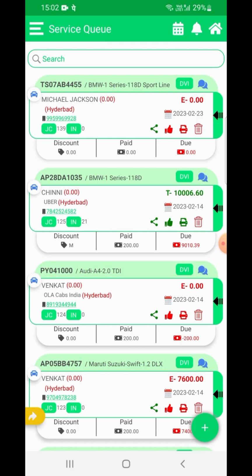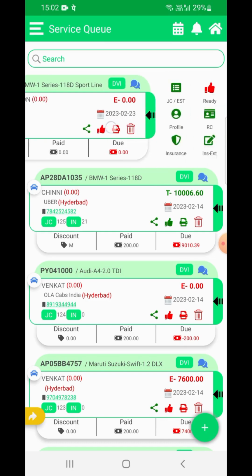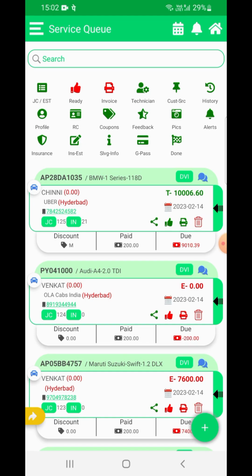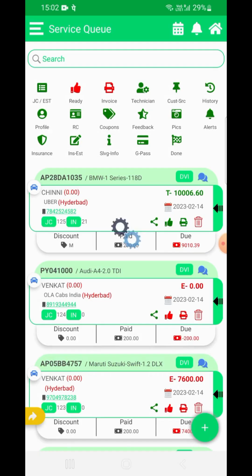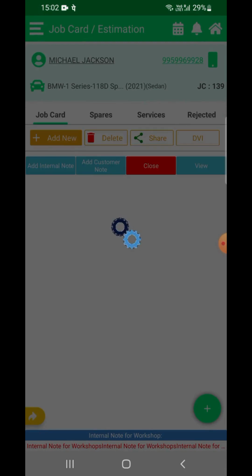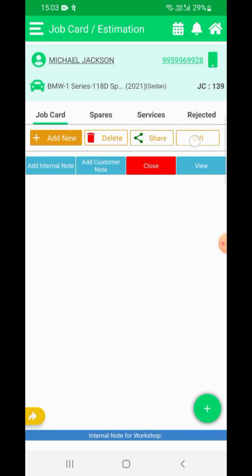You can go to the job card page by going to the service queue, swiping towards the left the card of the vehicle for which DVI needs to be conducted, and then clicking on the job card button, which is the first button in queue. In the job card page, you will be able to see the DVI option towards the top right of the screen just below the vehicle details. Click the DVI option and go to the DVI page.